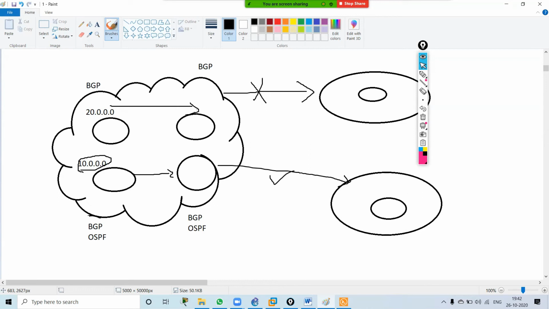The synchronization command enables BGP synchronization. The router will not advertise routes in BGP until it learns them in an IGP protocol. Got it? Let us see practically how it works.